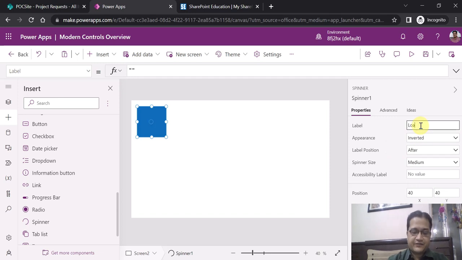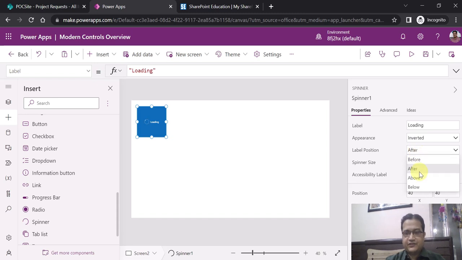So let me add a label. First of all, loading. So I will add it as loading. So text will be added, and I can make sure what should be my label position. It should be after, before. I generally like it below, so I'll make that below. Now you can see the text has been moved to below. At the same time, you can change the spinner size, medium, tiny, extra small, and so on. So this is a very good control which definitely you can use.